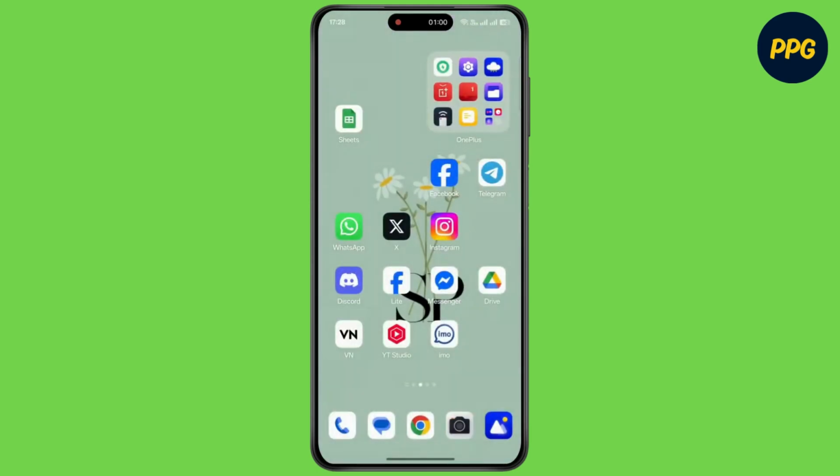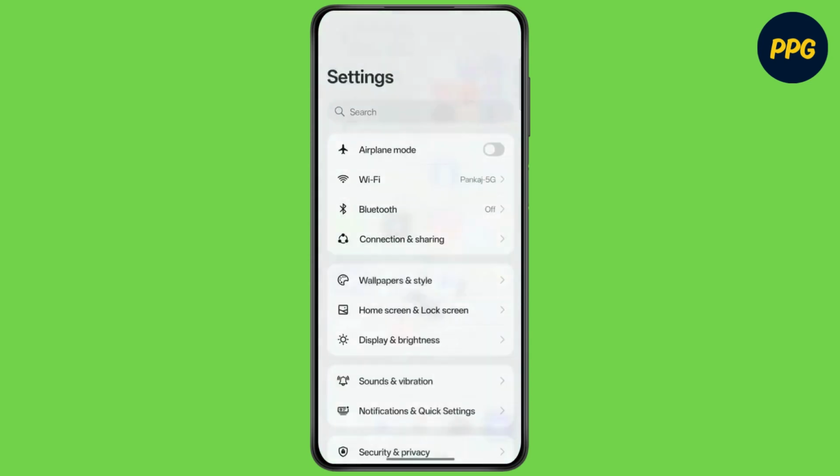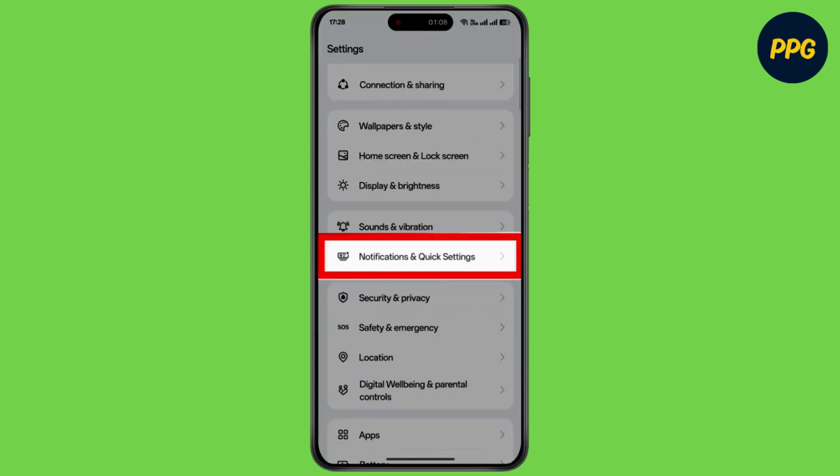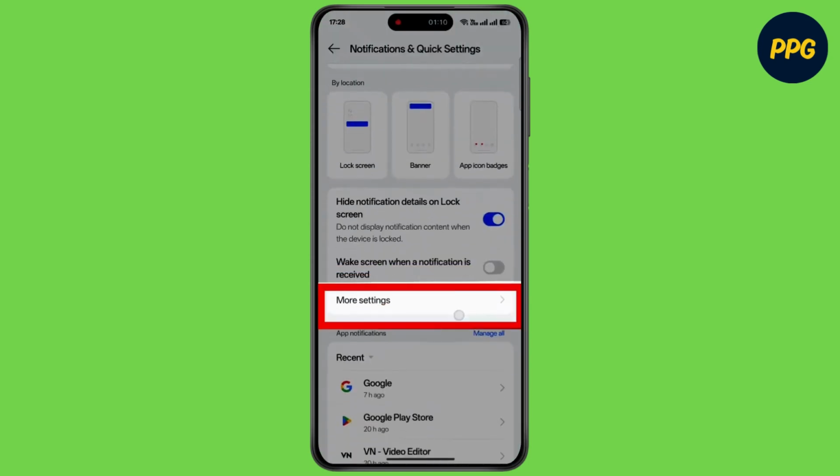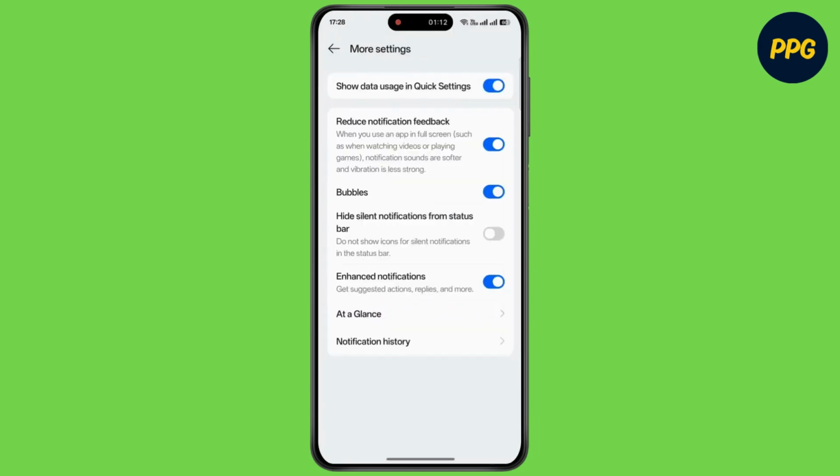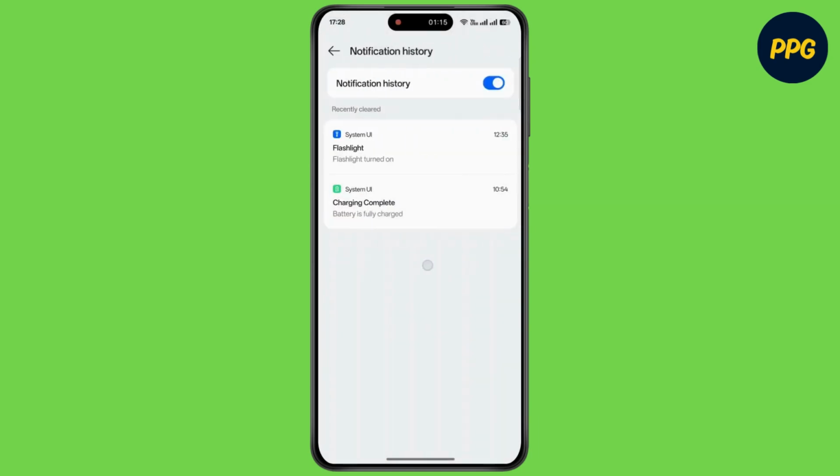Now if a person sends a message and deletes them later, you will still be able to read them from your settings. Go to the settings, tap on notification and quick settings. Now scroll down, tap on more settings and tap on notification history. Now on this page you can find all of your deleted WhatsApp messages.